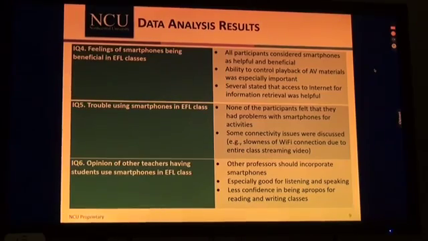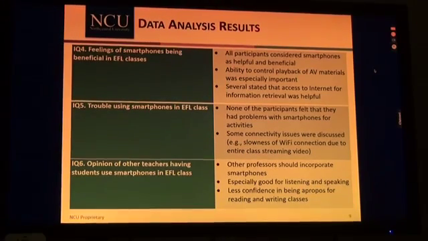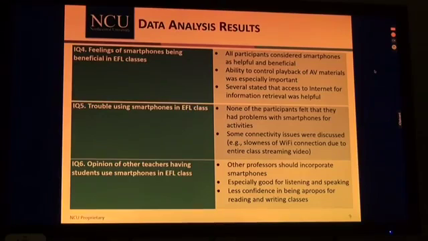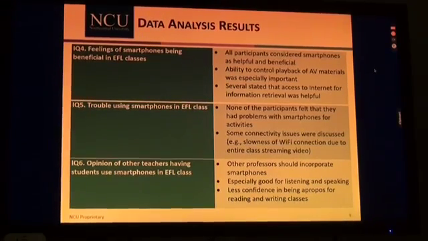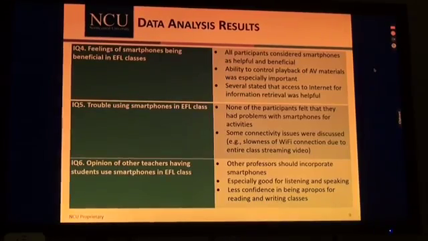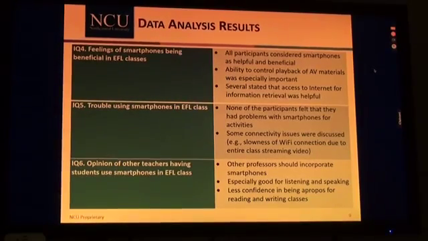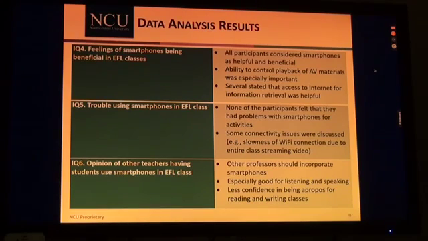Overall, the participants said yes. Other professors should be having students use their smartphones whenever appropriate, especially for listening and speaking classes. There were a few participants that indicated some reluctance to using it for reading and writing classes, but when I asked for further information about that, most of them said that it would be appropriate, they just hadn't experienced it and weren't sure about how they would feel reading on small screens or things like that, or writing on a smartphone.